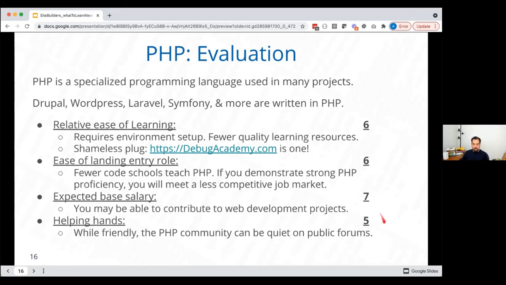Now, one of the areas that's ranked lower in is helping hands, because for HTML and CSS, it's very easy for you to find help. Whereas with PHP, it's a bit harder. You don't see people talking publicly about learning PHP, and you don't see as active communities of people learning PHP. So you will have to do more learning on your own, or through courses like Debug Academy, for example. But with PHP, you're going to have a harder time just finding meetups with people learning PHP as beginners.